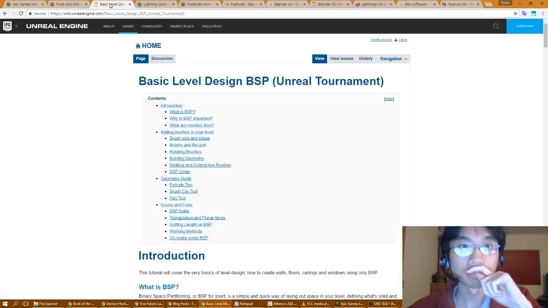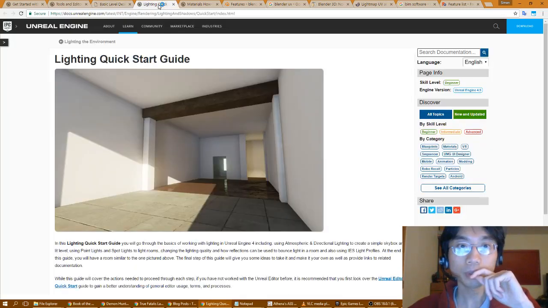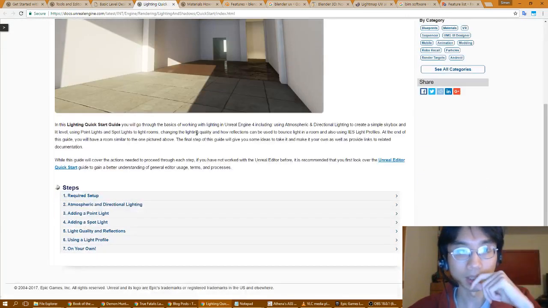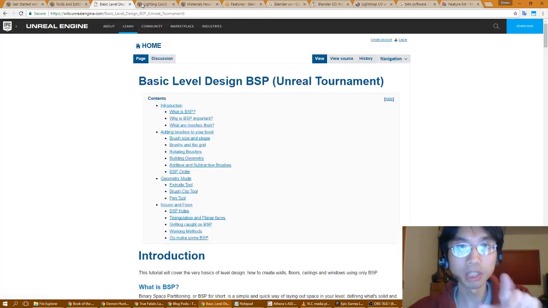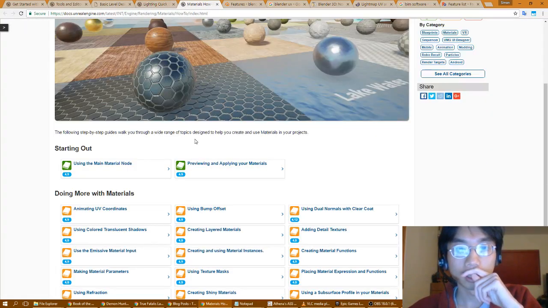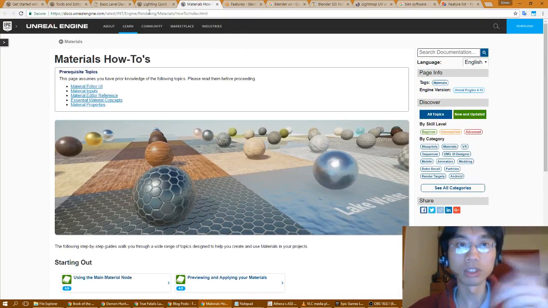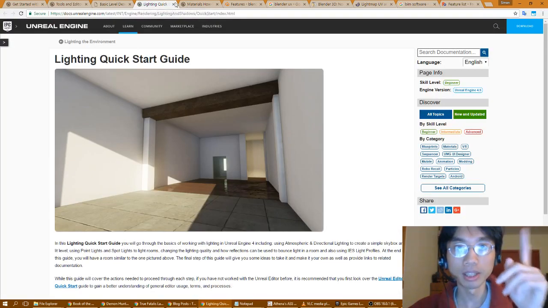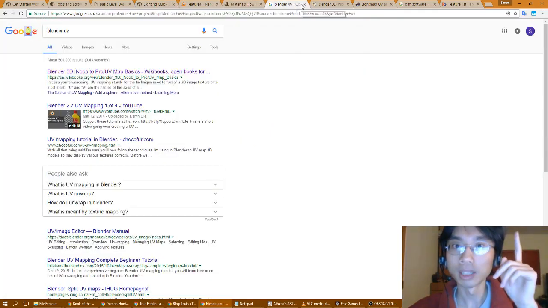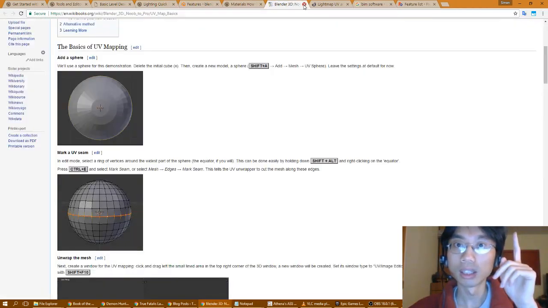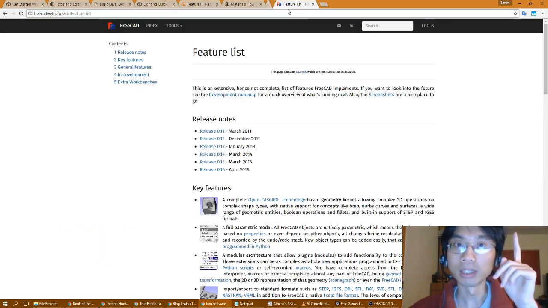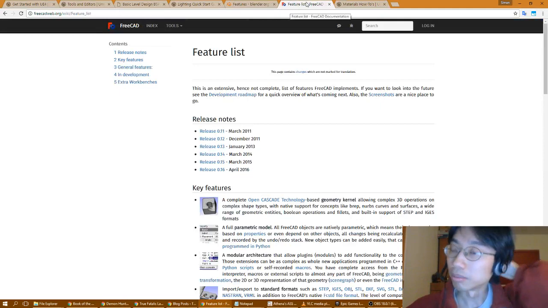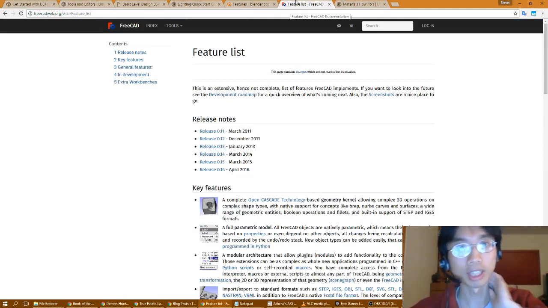Next time we're going to go here, basic level design with BSP, and then maybe lighting quick start guide, although I think, now let's just do that. Okay, the BSP and lighting. Materials later on. So BSP, lighting, and then we want to learn Blender, or try to learn Blender. And then in my own time, I'm gonna download FreeCAD, and we'll leave that until later. I'll install FreeCAD.